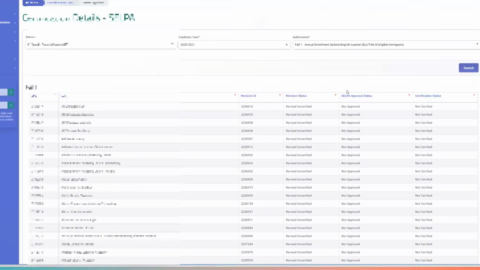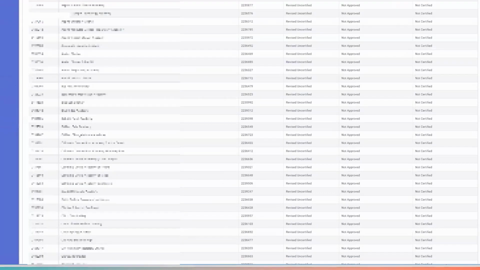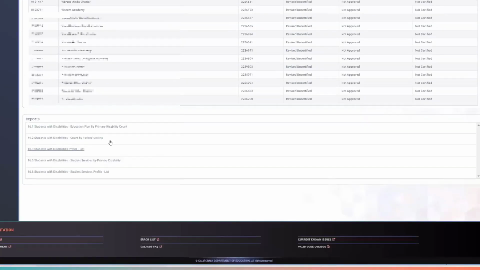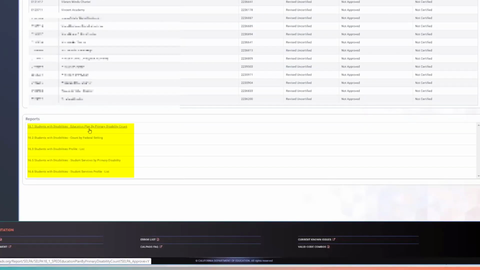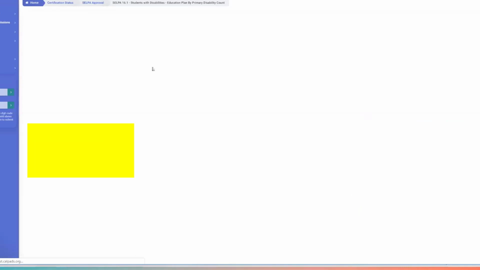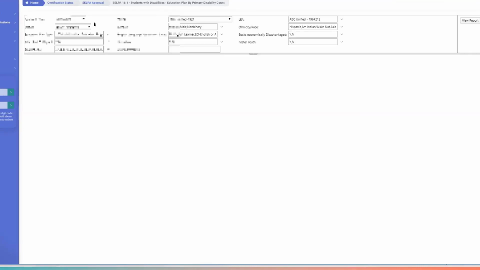Everybody else is in revised uncertified, and so the SELPA has really no work to do. When you become LEA approved, you're telling the SELPA to go look at that set of reports, and then generally their workflow, they'd be looking at reports for students with disabilities, right? And they would look at the report to give you an indication of what's required of the SELPA, or the SELPA has to filter for LEA approved.